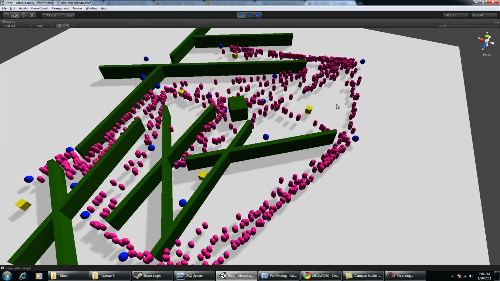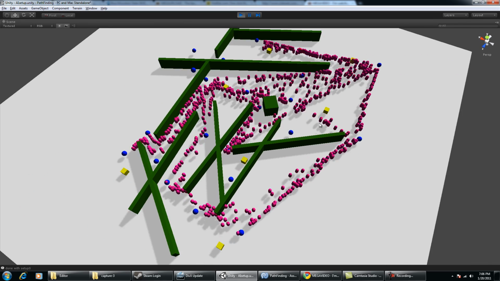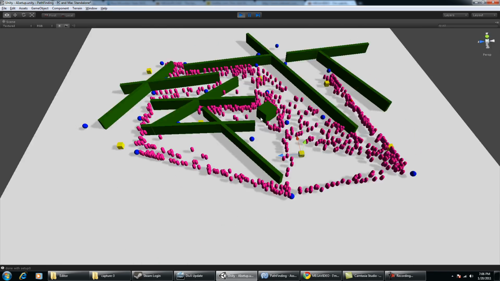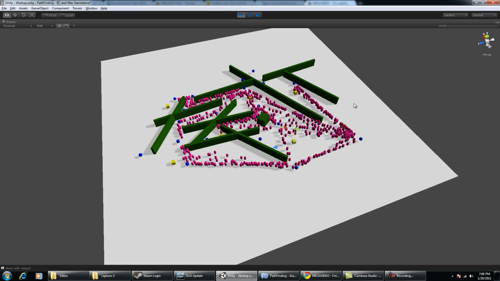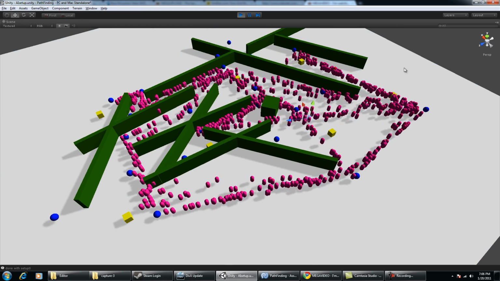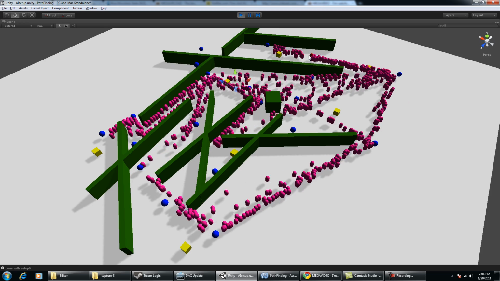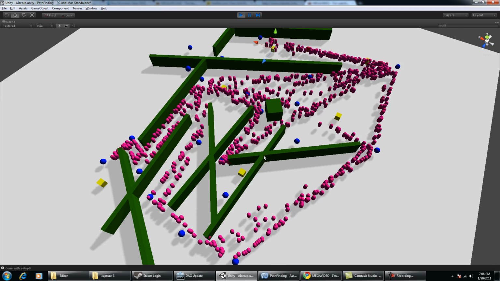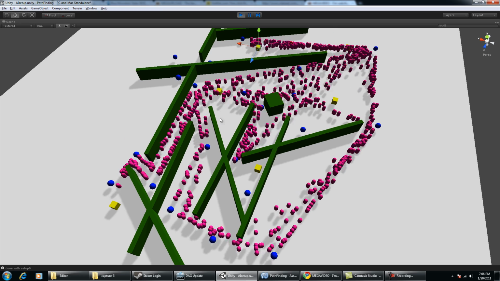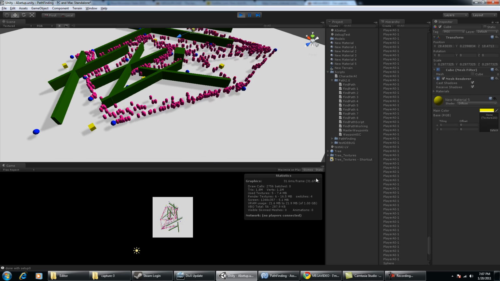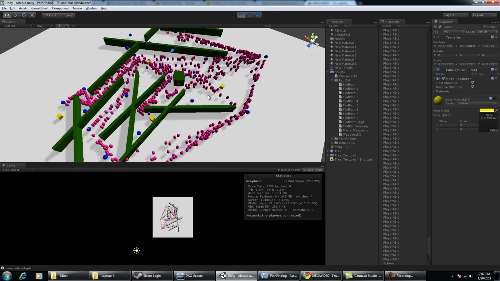Basically, what is happening is the pink characters are the AI, the yellow cubes are the targets, and randomly, each and every AI character selects a target and finds a path to that target and takes it. Once it gets there, it does it again, and it keeps going forever. As you can see, it runs at a pretty decent frame rate.